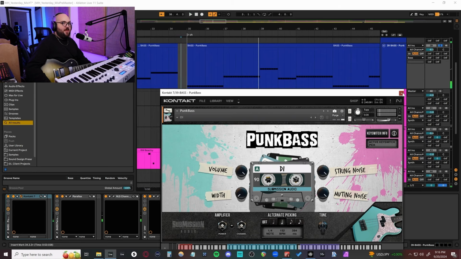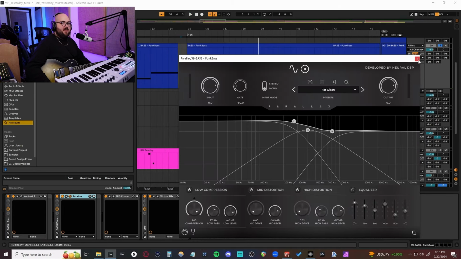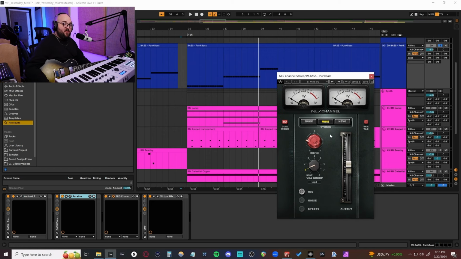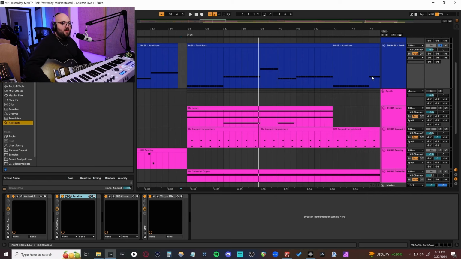It's a slappy and gritty, fat clean preset in Neural DSP's Parallax. A little bit of NLS, just because I wanted to harmonically move it out of the way of the drum kit. The drum kit in this mix has a different channel strip preset and different drive amount, which can subtly help get some separation with the kick and the bass. It's not major, it's not night and day, but it does make a difference.